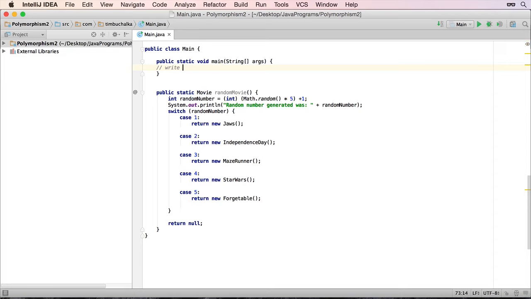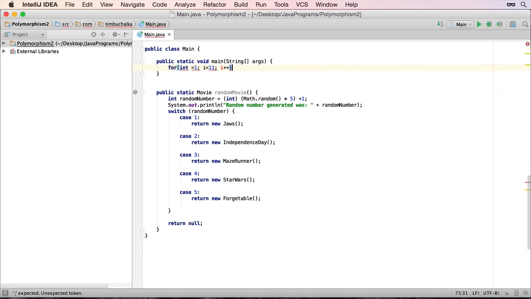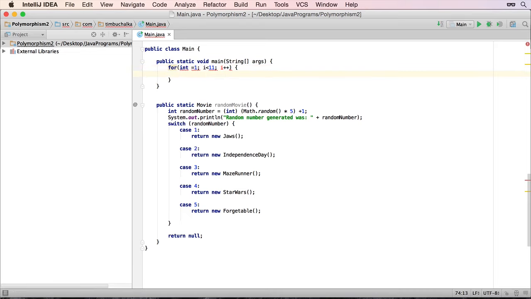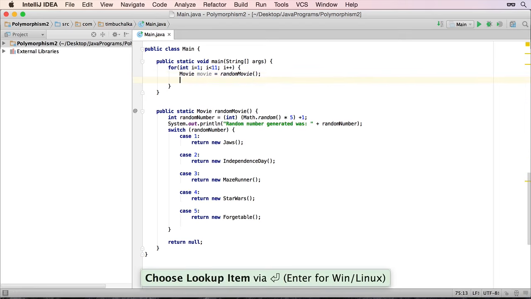So the way we do that is we're going to create a for loop first, where we're going to put for int i equals 1, i less than 11, i plus plus. So we're going to cycle through a total of 10 times. I need to put a variable there. So to call the method, we're going to create a variable, movie equals random movie. So we've now got our movie in our movie object.